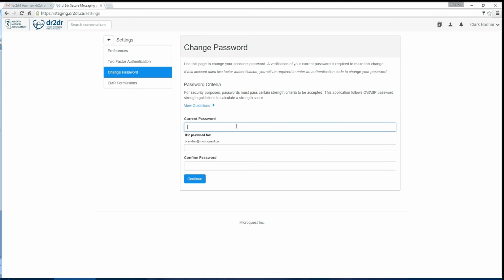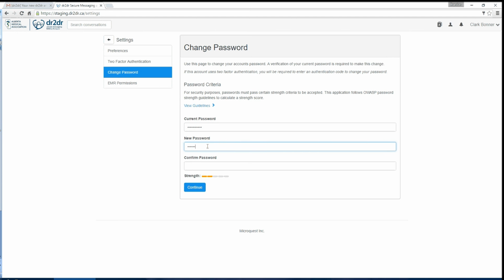Our current password, again, is the one that the email sent. I'm going to type in my new password. And it does tell you how strong that password is at the bottom. So ideally you put in something that's relatively strong. And when you're ready, we hit continue. And again, it's just going to take a second to save. And then once it's saved, our password will be changed and you are ready to go.